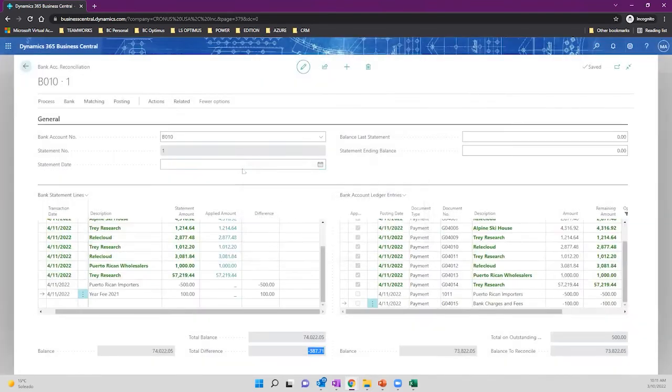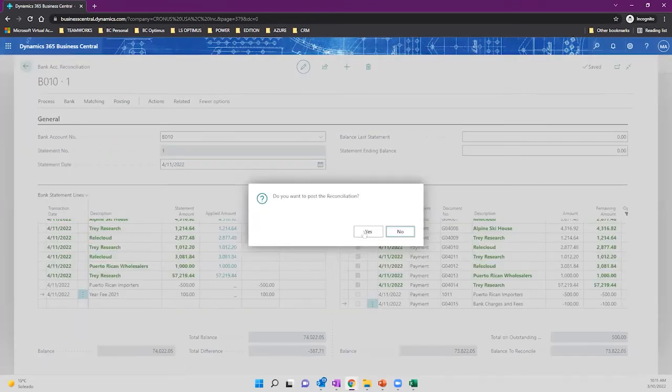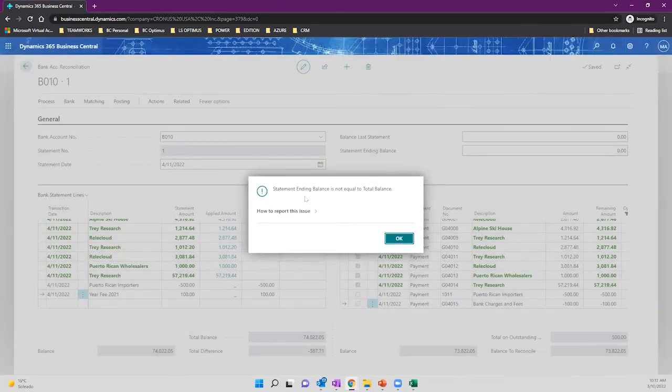I forgot my statement date. Sorry, very important. The statement date is because we are going to mark the transactions that we have already reconciled so they do not come in the next reconciliation. Very important. Now, the post, once again, is when I have finalized my reconciliation with this type of entries. I'm going to click on yes. But this is telling me the statement ending balance is not equal to your total balance.